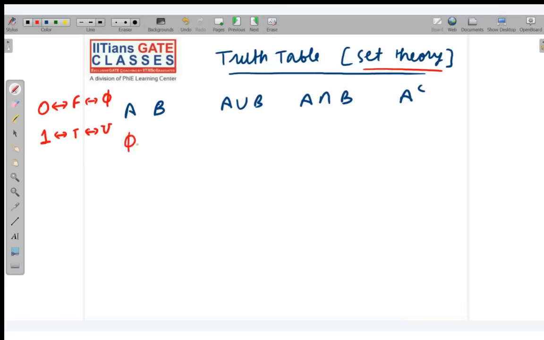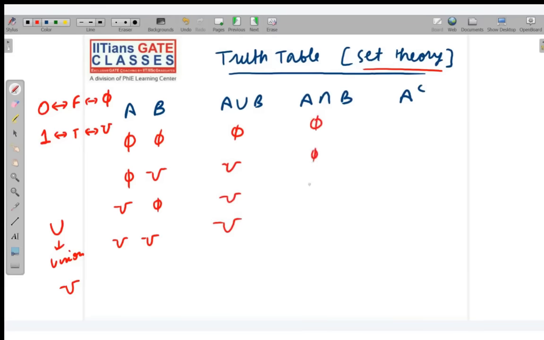So finally, one is empty, another is U. This is U, this is phi. Actually it's U like this, but you will get confused with union, so that's why I am writing U like this. Finally, A union B: this will be phi, and this will be universal set, universal set, universal set. Common part, intersection: phi, phi, phi, and universal set. Complement: universal set, phi, and phi.